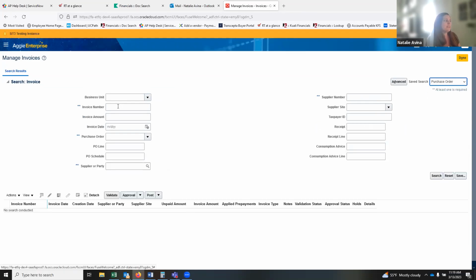If you have the invoice number, you would type that in here. If you want to search how many invoices are on a specific PO, you would put the PO number in, and that could populate 10 payments or multiple payments on a purchase order. If you have the supplier number, you can search by that to see different invoices that we've paid to the supplier. Today, I'm going to go by invoice number, and I'm going to type in 100.